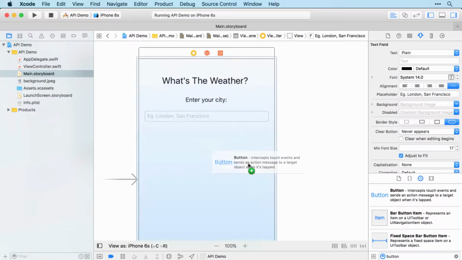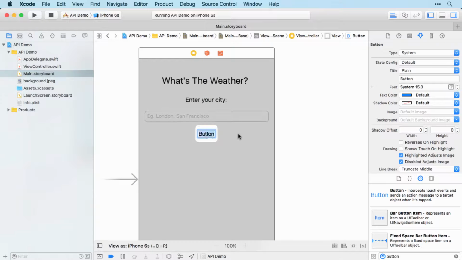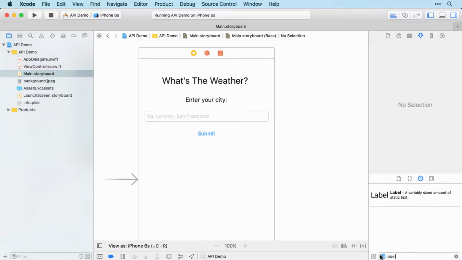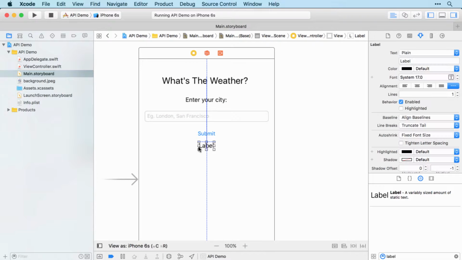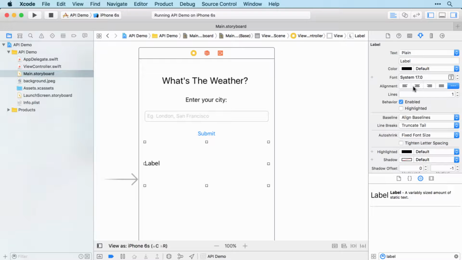We'll have our button to submit. And finally, we'll have our result label, which I'll stretch out to the edges of the screen, give it a bit more room, and make it centered. There we go. I won't bother with auto layout this time as we did that before, but I will bring in our nice background image.